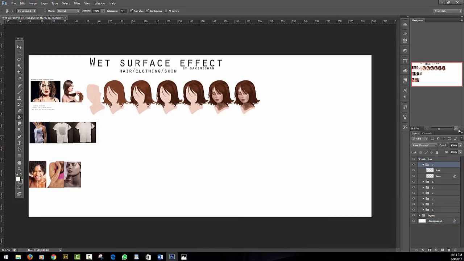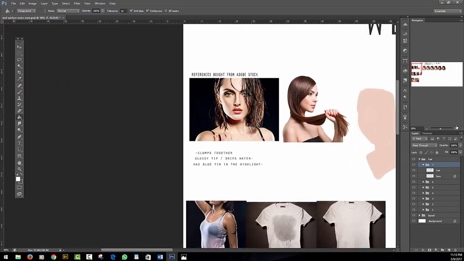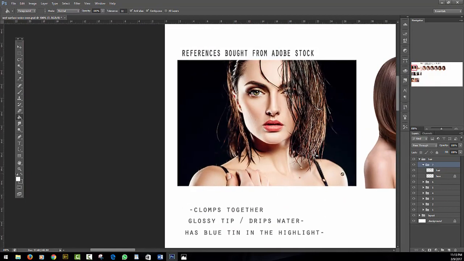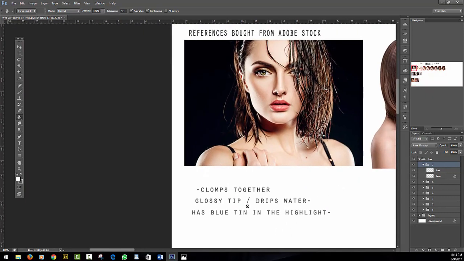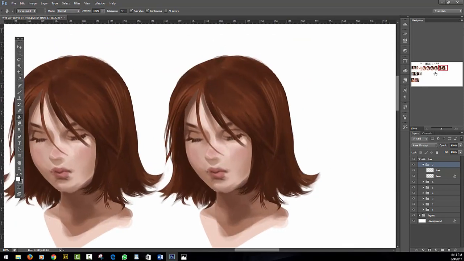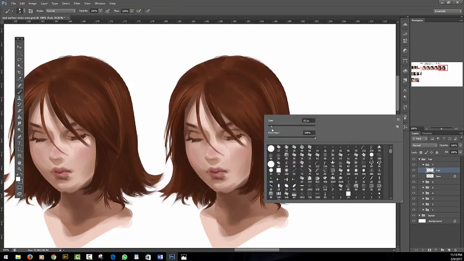Okay, so step 7. Alright, so let's go back to the wet hair, and just a quick recap. Wet hair likes to clump together. It's glossy at the tip usually and drips water droplets to add more wet effect and feeling. Has blue tint in the highlights, as you can see, blue tint in there. Why it's blue? Because usually the lighting in the room or outside emits a blue light, and that's why it has a blue tint.